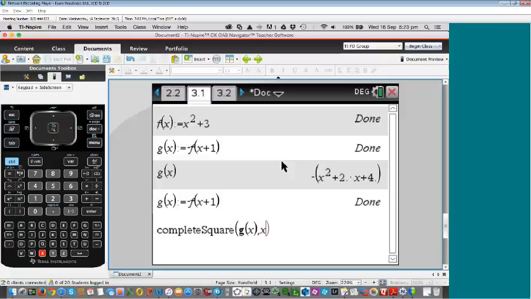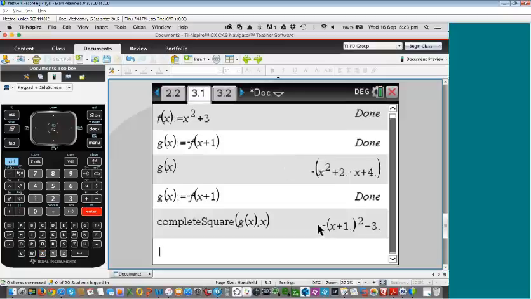The variable is x, and if I press enter, you'll now see that the rule y equals is negative x plus 1 to the power of 2 all squared, take 3. So our turning point was negative 1, and negative 3 using the terminology that the students would have learnt.